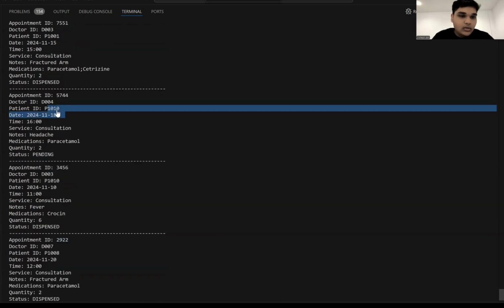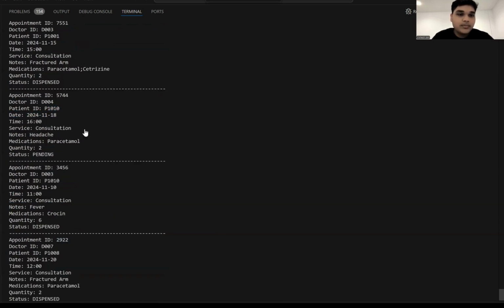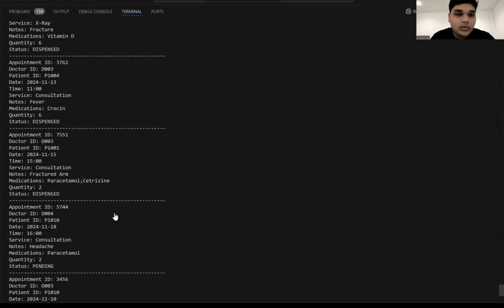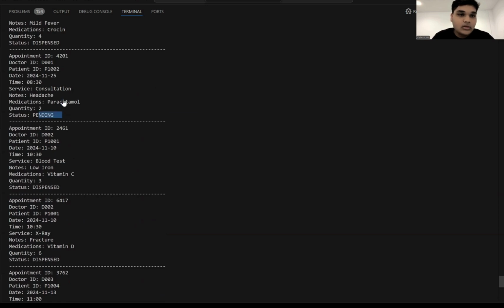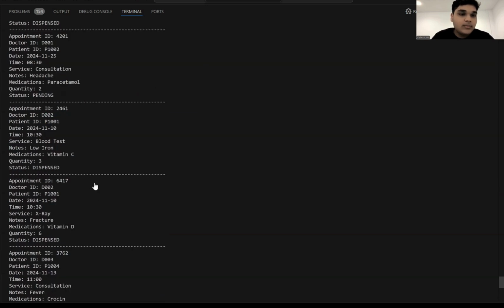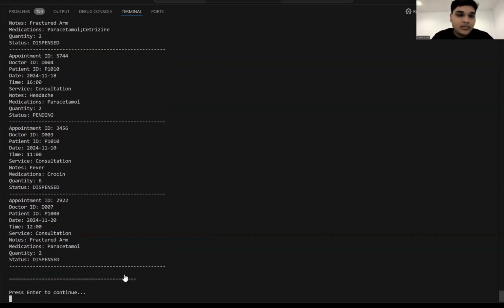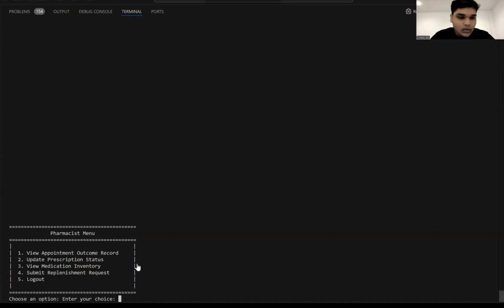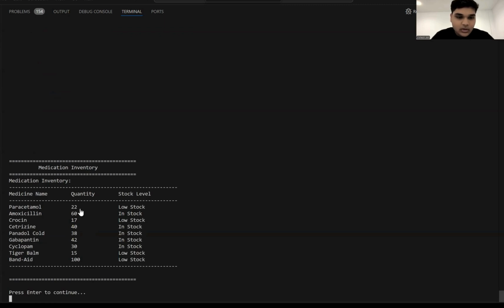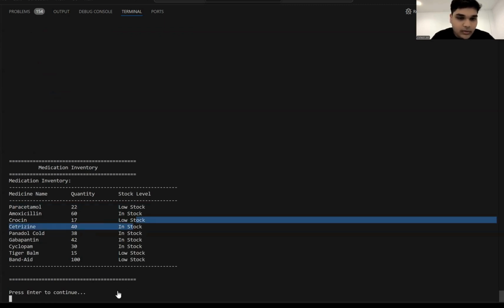Looking at P1010, which is the patient ID of Mickey, there's paracetamol that has been prescribed, but it's still pending, and the quantity to be 2 and the appointment ID to be 5744. There's another paracetamol that is pending for ID P1002, which is 4201. So let's fix that. Let's look at the medication inventory, which has paracetamol's quantity to be 22.